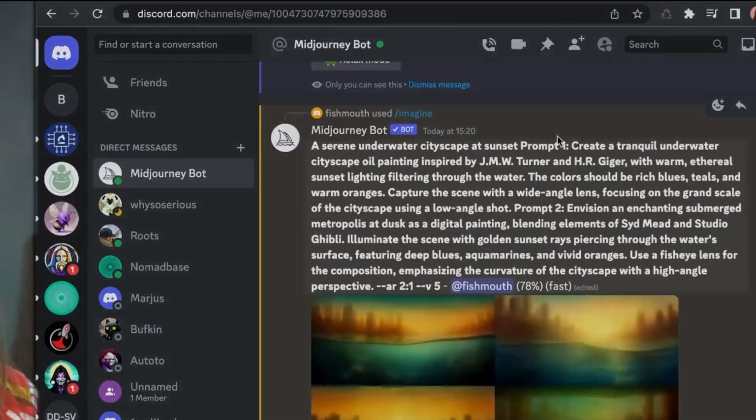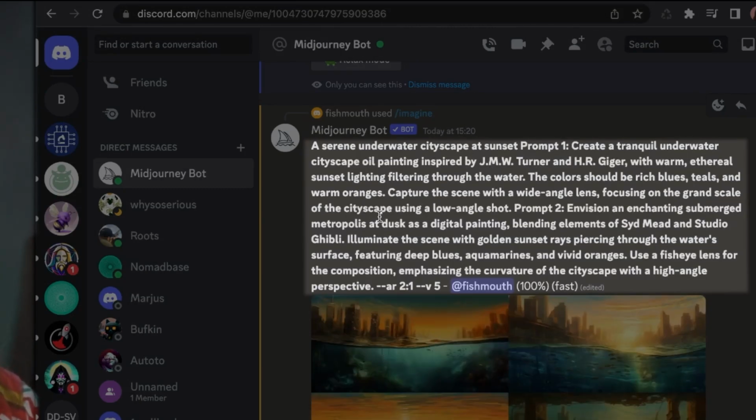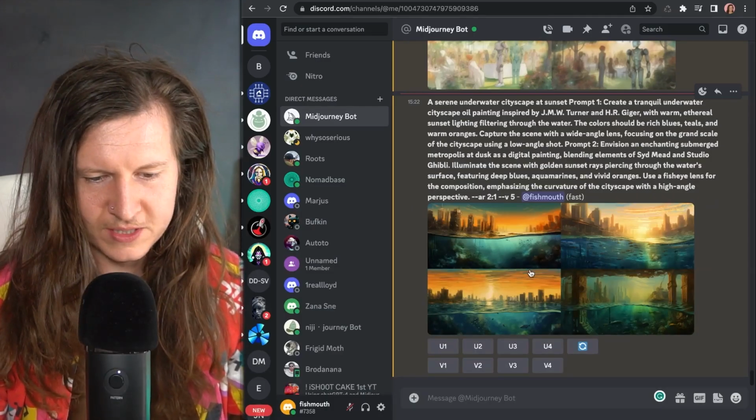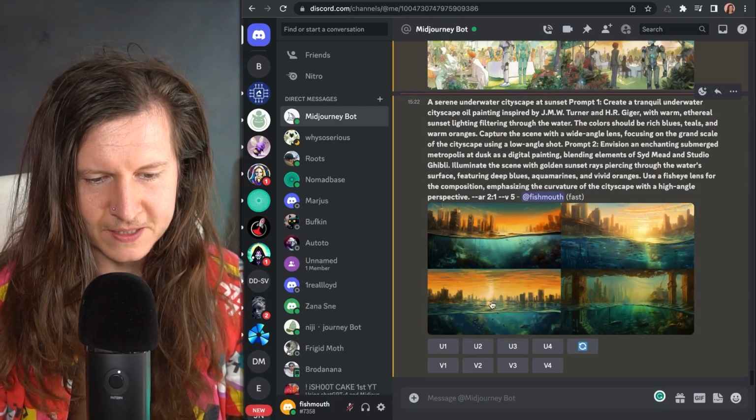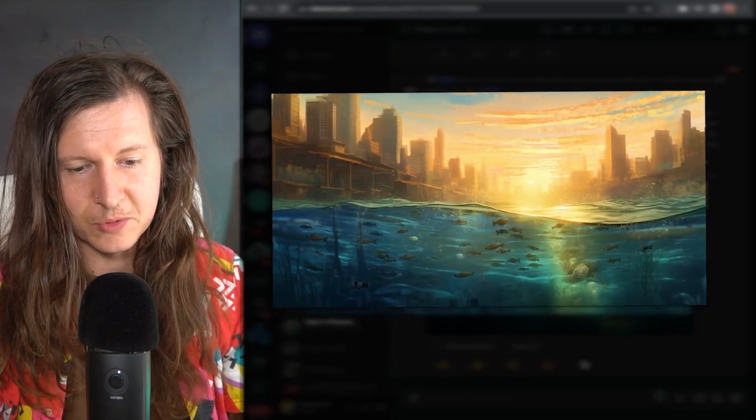So the first prompt we put in was a tranquil underwater cityscape oil painting by J.M.W. Turner with warm ethereal sunset lighting filtering through the water. The colors should be rich blues, teals, and warm oranges. Capture the scene with a wide-angle lens. And it's created a pretty interesting concept piece here. Let's upscale a couple of these. Wow, it's fantastic how it's got this juxtaposition between the underwater scene and the cityscape on top.